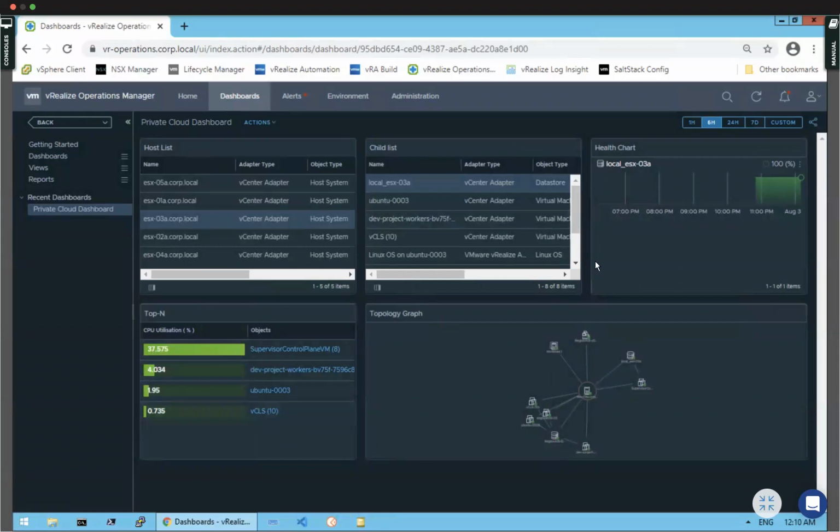So what we created in this dashboard, we created a pictorial view or a graphical view, which showed all the hosts listed over here, their subsequent child, the health of each child if we keep on clicking that, the top CPU utilization VMs of each of the specific host which is being selected, and the topology graph for that specific host. So in a single pane, we are able to see so many details: the parent, the child, the health, the top CPU utilization VMs, and the complete topology graph as well.